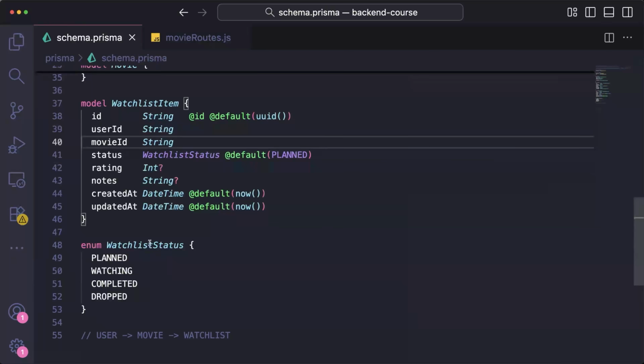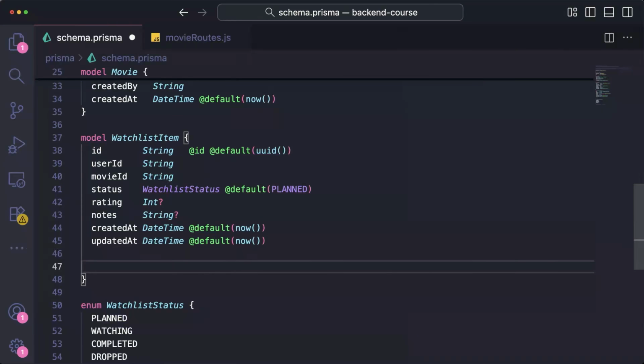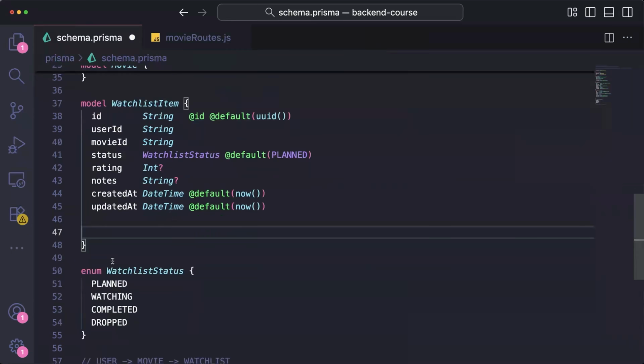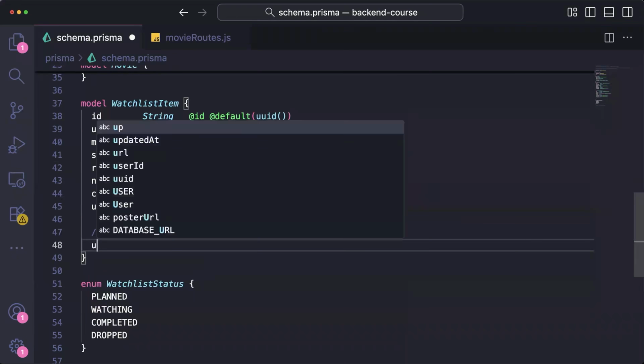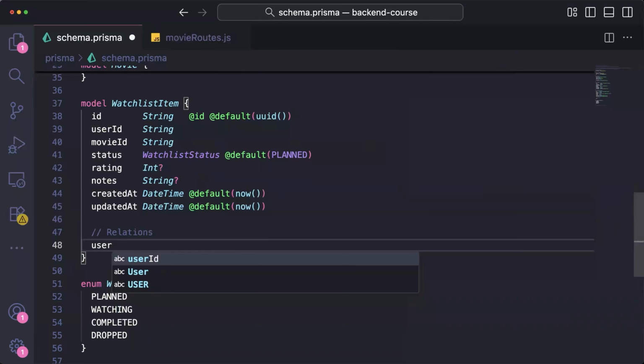For example, let's start with the watchlist item because it's the easiest relationship to understand, right? A user adds a movie to a watch list. So a watch list has a relation to a user and a movie. In here, we can establish the relations. Now, the first relation is to the user table. So we'll create a user field with a type of user.